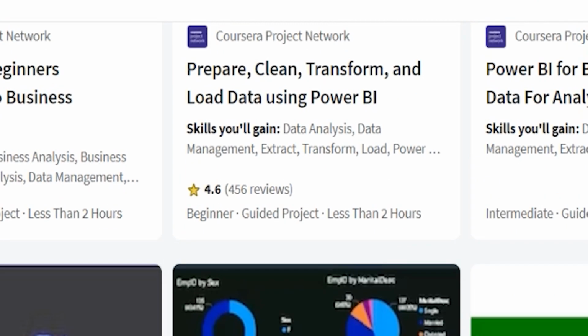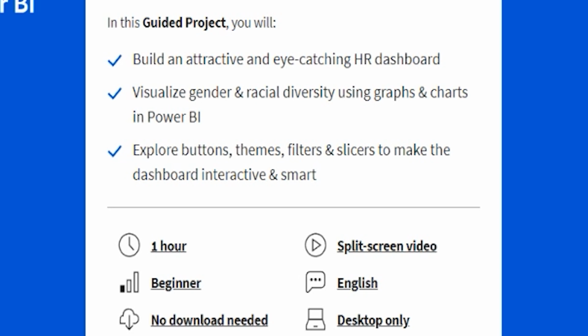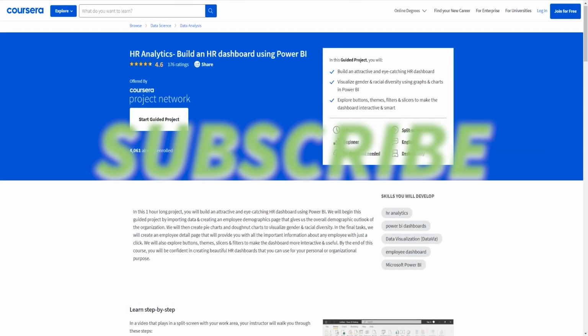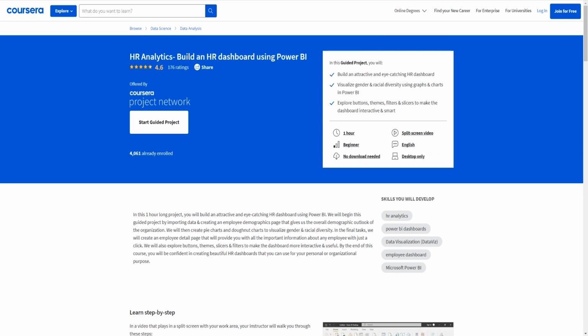So let's say that we're interested in this one, HR Analytics. Build a HR dashboard using Power BI. So this is going to give us a basic introduction to using some of the tools. If we have knowledge about this, that's great. If you don't need it, it's beginner level. And essentially what you do is you follow along a split screen video while they complete the task, and then you complete it at the same time. And when you're done, you'll have something to put in your portfolio.